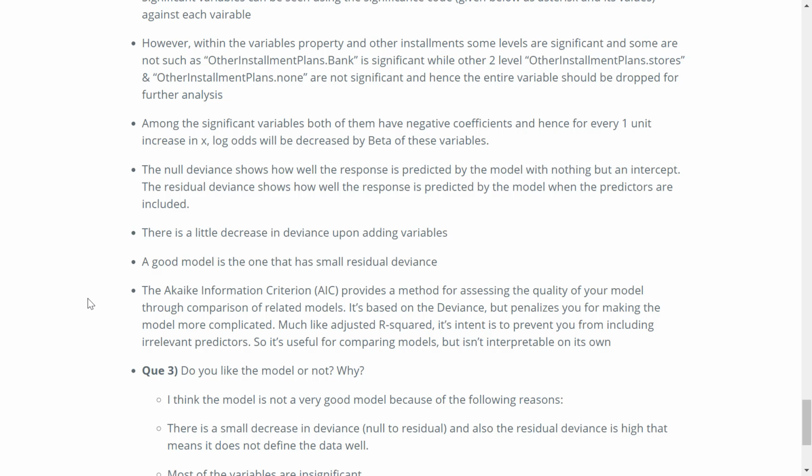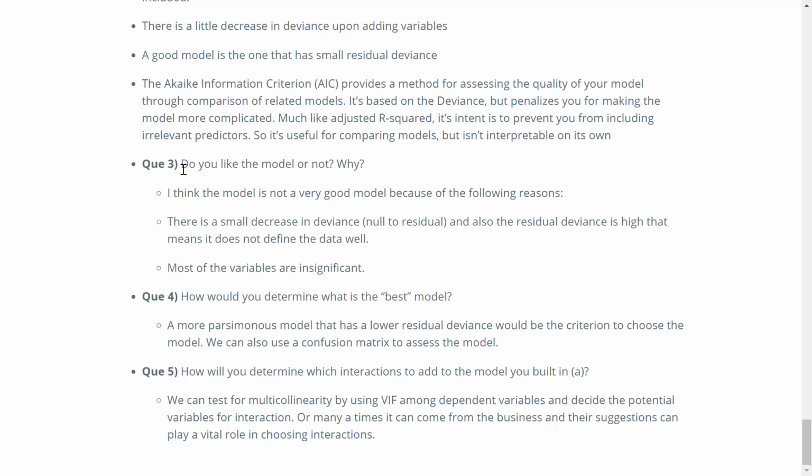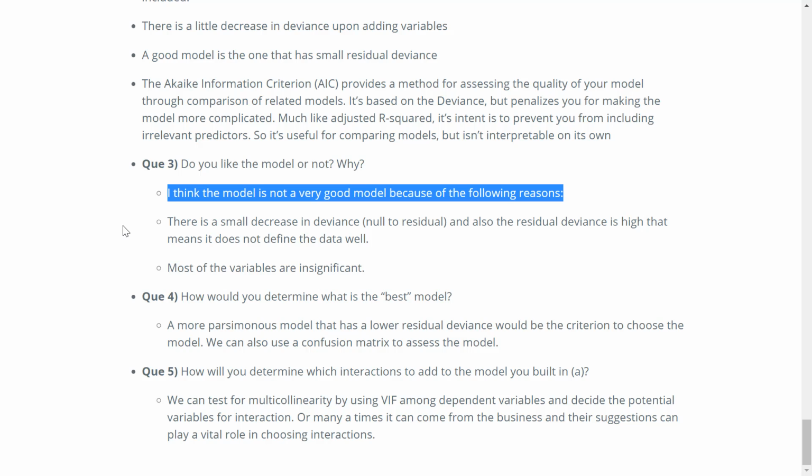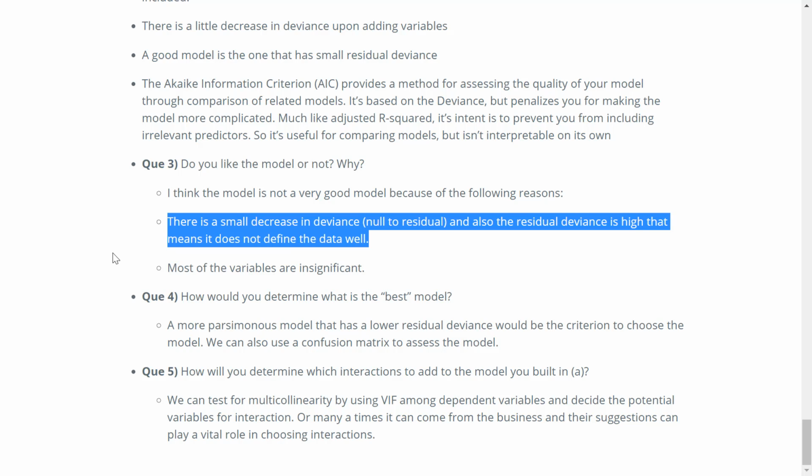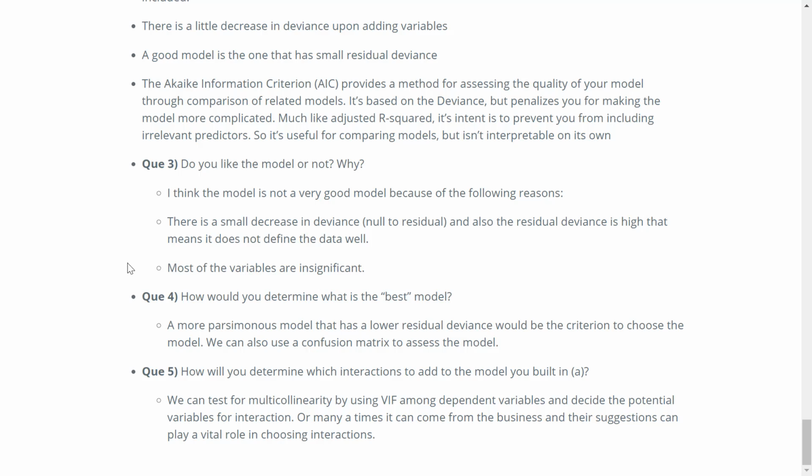Now we will move to the next question, which is question 3. Question 3 says, do you like the model or not? Whatever your stand is, you need to give the justification for it. As you can see in the response, it says the model is not a very good model because of the following reasons. Firstly, there is a small decrease in the deviance from null to residual, and also the residual deviance is high. That means it does not describe the data very well. Secondly, most of the variables that we have seen in the summary are insignificant. So these are the two primary reasons which make me feel that this model is not a very good model.